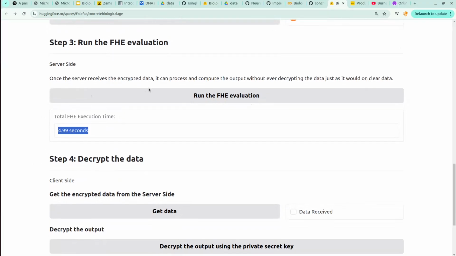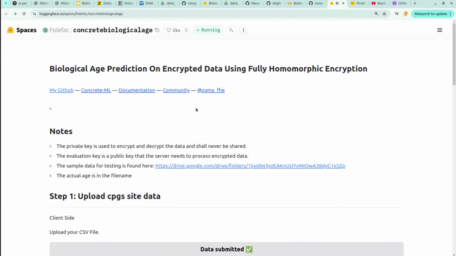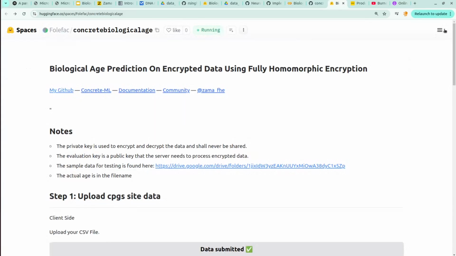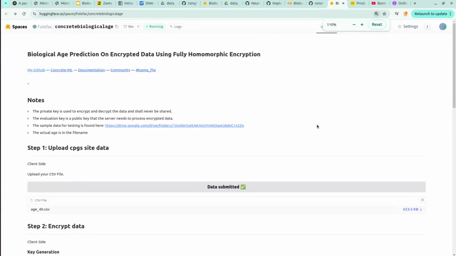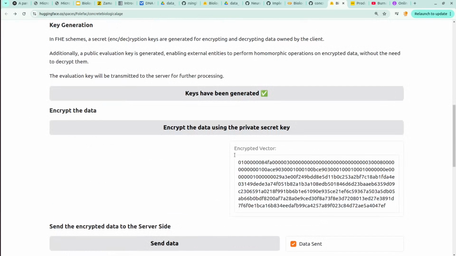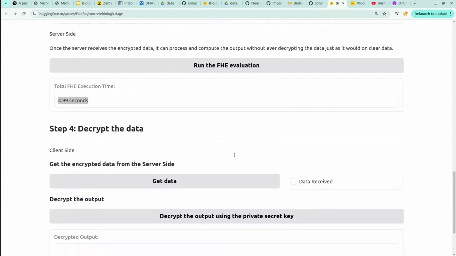So feel free to modify this. You could get to the code here. Let me reduce this. Okay, so you could get to the code here, in the files, and check that out. You could check out the code, modify it, and then use a different model. So feel free to check that out.